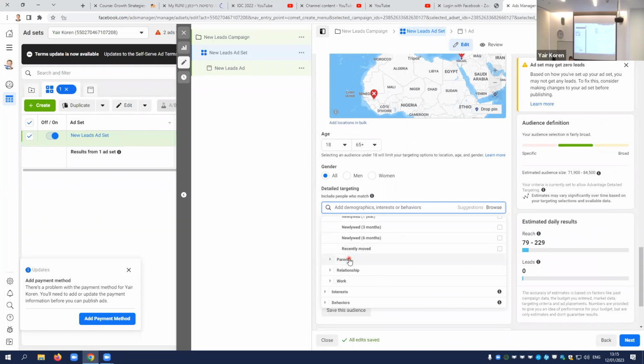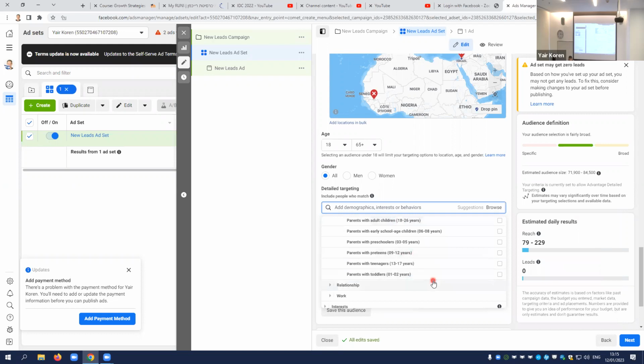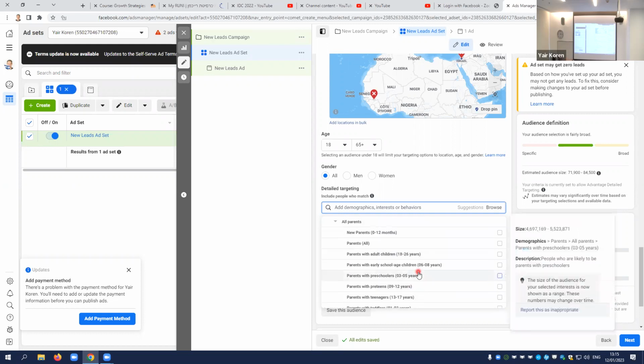And what we have here, parents. It's something that we are doing for a long time, and it's working quite good. Parents with toddlers, parents with kids, adolescents, adult children, etc. So you can really focus on your specific audience if you're publishing or advertising after school activities for kids. It's working amazingly.